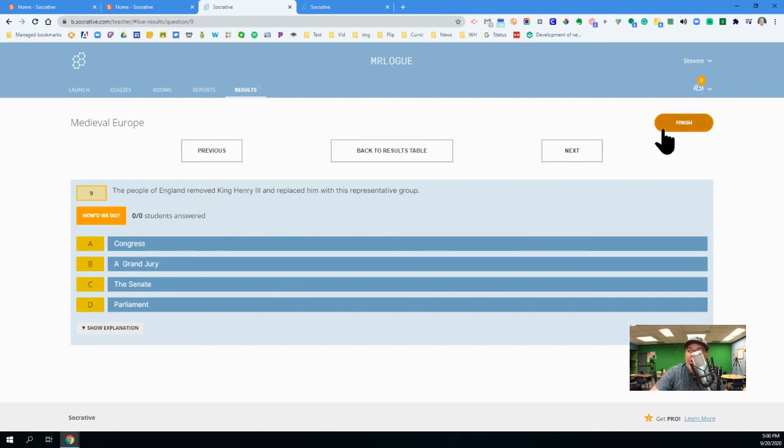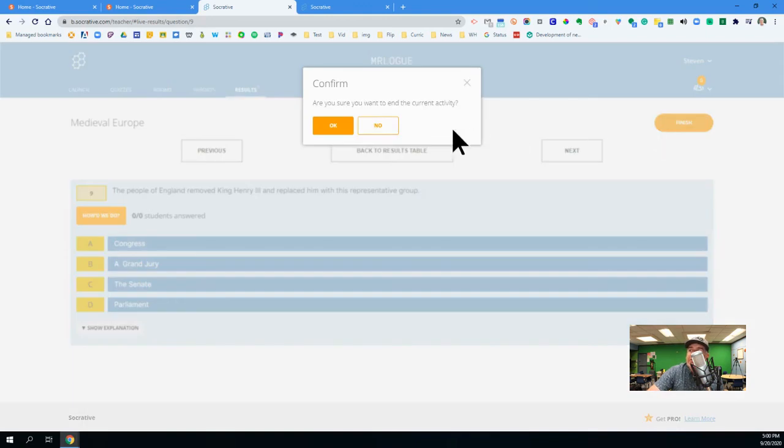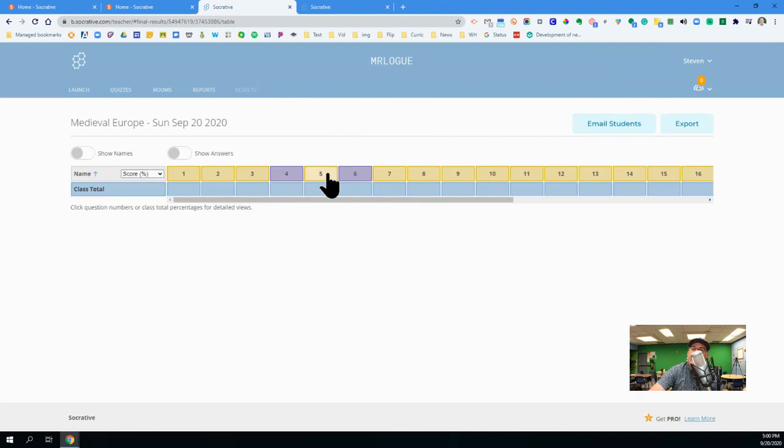When you're done with the test, you hit finish. And yes, I want to end my current activity. And it will give you this data. It'll give it to you actually in your Google Drive. It'll show up in there. Or you can print this out, or you can email the students, or you can export it as an Excel file. But again, I just use this test for practice. So I just look at this screen and go over the questions with the kids.